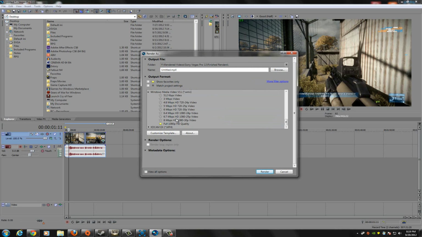Now, the next template we're going to be working with is for your absolute best quality. It's going to be a pretty big file, but it's going to be some of the best quality you can get. So just pick one of these files. Just pick the 8 megabytes and work with that.